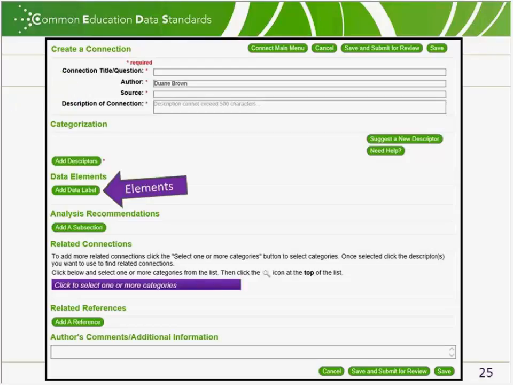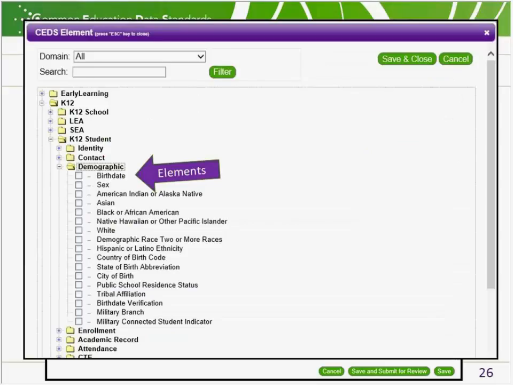And then we have the data elements section. This allows you to select the elements that are required to answer the question above. You can create multiple categories of data labels, and in each of those you would select the different elements. And what you have basically here is a standard set of education elements down at the unit record level.